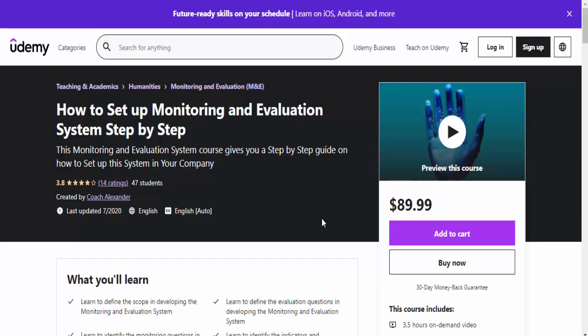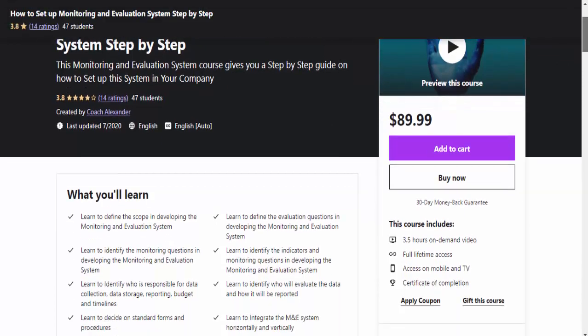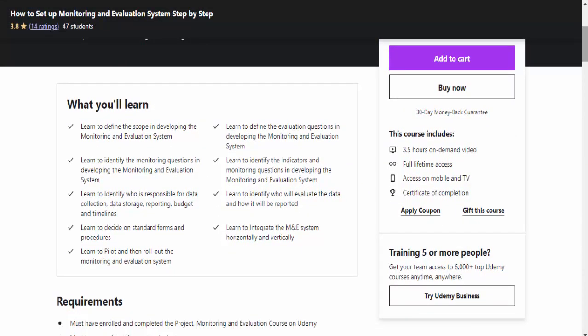Okay, but now, before I go any further, I want to talk about what you get to learn by enrolling in this course. The first thing is that you learn how to define the scope in developing the monitoring and evaluation system. What this essentially means is that the system itself has components which you need to know about and which you need to define clearly. There is no universal definition to these things, but you have to contextualize it to your own local setting. So this is what it essentially means. You're going to be taught how to do that.